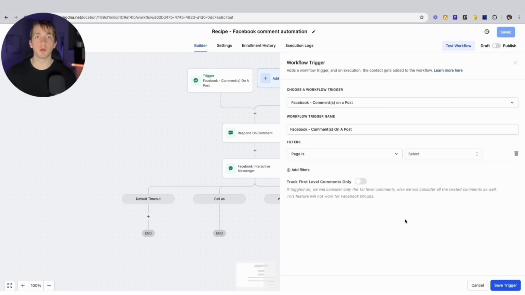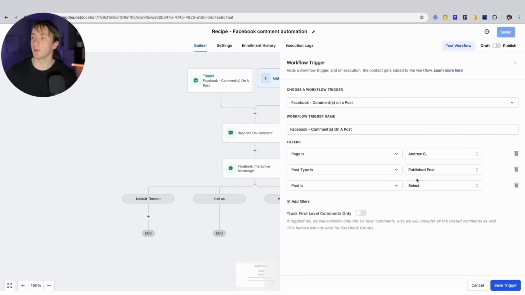Now we have a few different parameters here that I want to explain thoroughly, so stay with me for this part. The first parameter is the page that you're launching it off of, and you should only have one of these, so that's easy. Now once you do that, it's automatically going to drop in the post type and post is filters. The post type is just letting you know that you're going to be using a published post, and for Facebook group posts, you're going to be using the custom value.